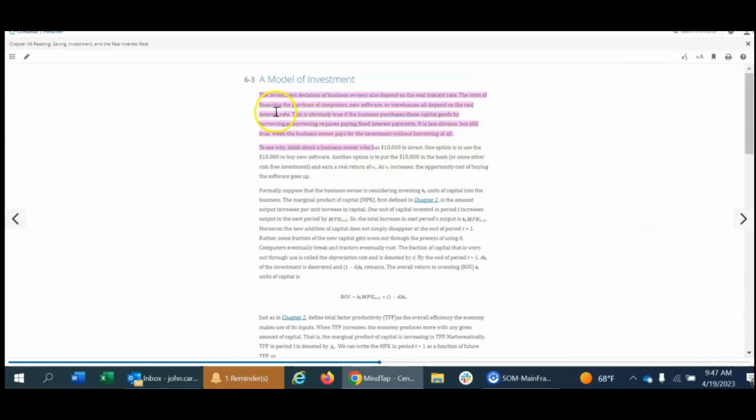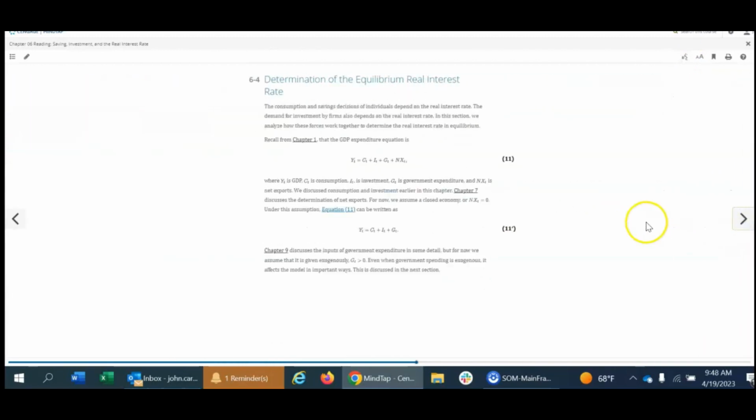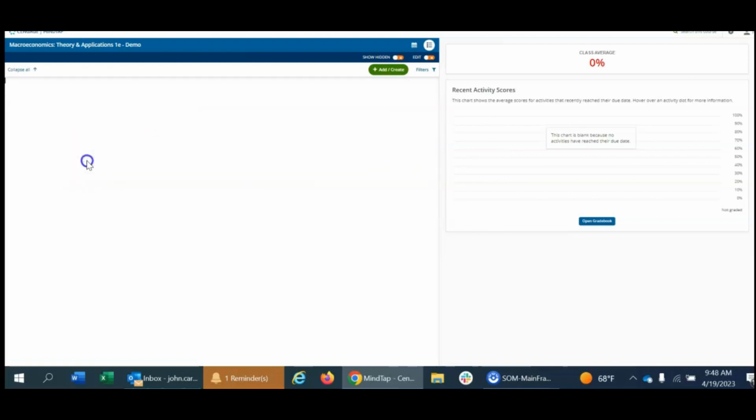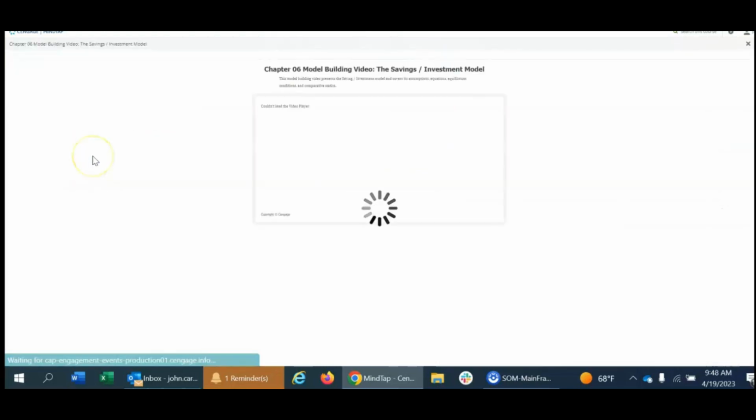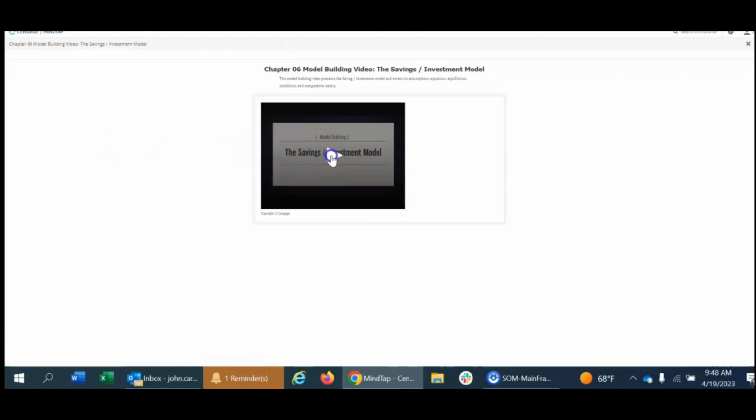Students can highlight, they can make their own notes, they can actually have the text read to them, and it's very easily navigated. So that is the complete digital text. Then if they wanted to go to model building, these are focused reviews of the key theories talked about in the chapter.